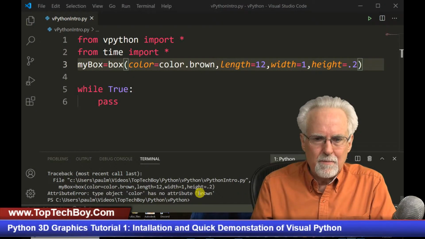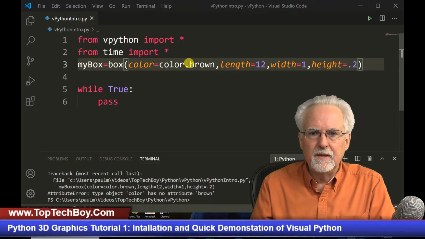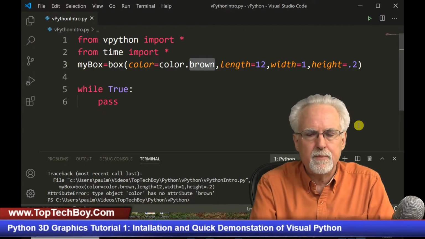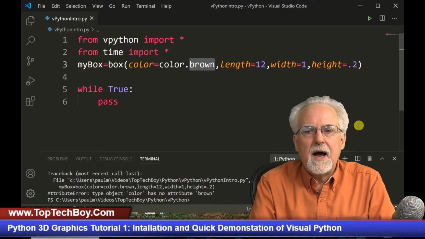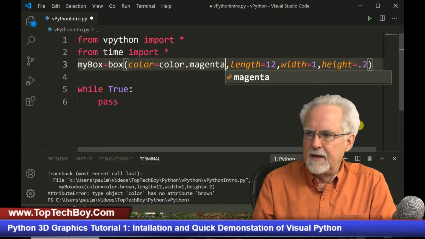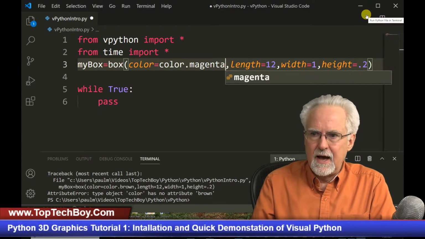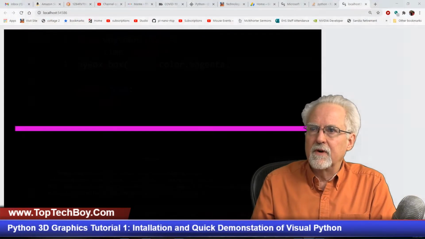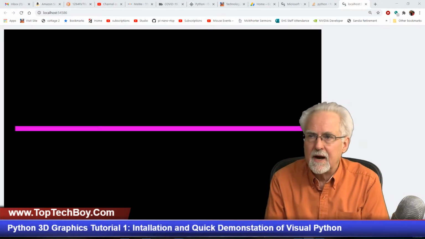It doesn't know what brown is. That is pretty lame that it doesn't know what brown is. I would think brown would be a pretty common color, but let's try magenta. Cyan, magenta, yellow. It should know that one, I would think. So we will come here, and then we come over here, and boom, there is our ruler.